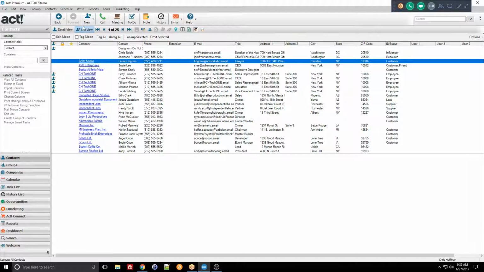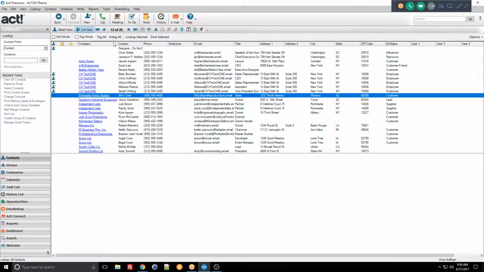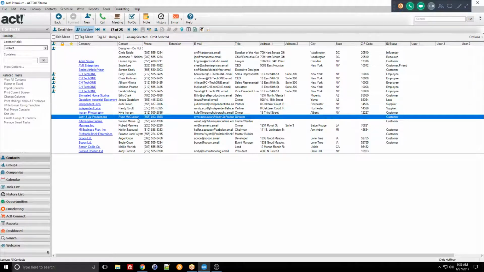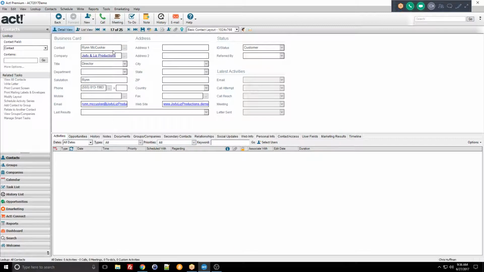So looking here at our ACT 2017 demo database, we are looking at a contact list, and you can view all contacts in your database. I use this very handy View All Contacts shortcut button right here in the left sidebar. This will show all contacts in the database, and currently we have 25. It shows me, based on which one I'm selected on, how many contacts there are and where I'm currently at. And if I double click on one of these, then I can see the detail view of the contact.